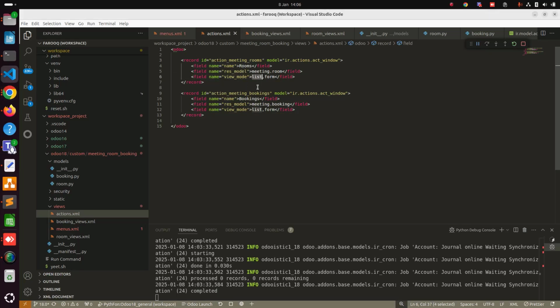Tree is the old view. We are very used to seeing trees lots of times because I have worked on many Odoo versions, but now we need to say list view instead of tree view. The second action is called action underscore meeting underscore bookings. Purpose defines an action to open the meeting.booking model's views. View mode allows, again, switching between the list and form views. These actions are linked to the menu items and allow users to navigate directly to the respective views for the rooms and bookings.